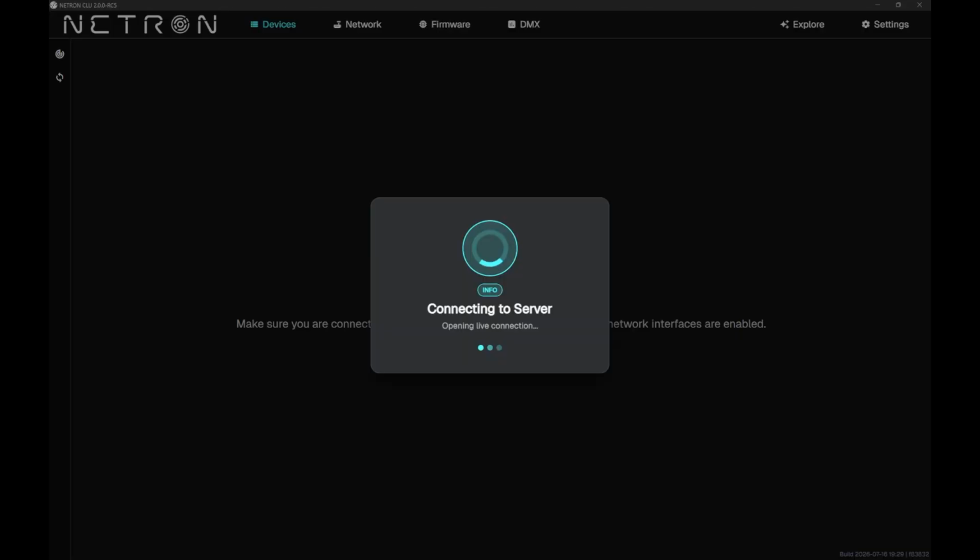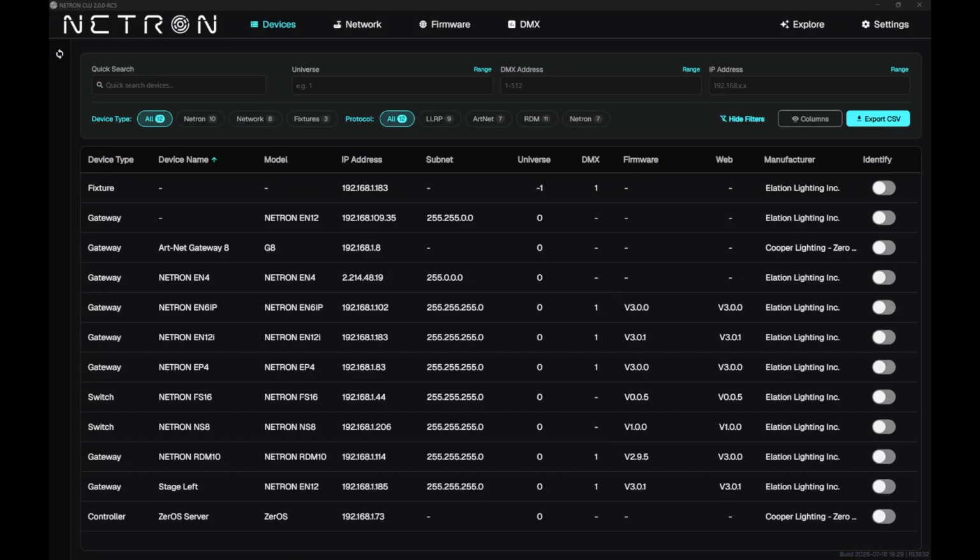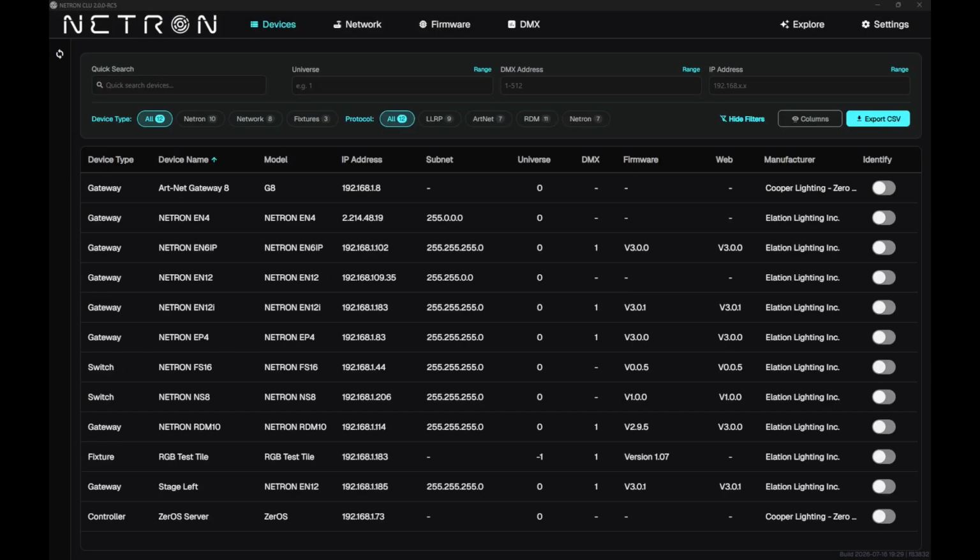In this video, we're going to take a look at NETRON CLU2, which is the free app that you can download from the Obsidian website to discover and configure any NETRON device on your network. As you can see here, I've just launched the app on my PC and it's done a full network discovery and it's found various devices. So what's it looking for?